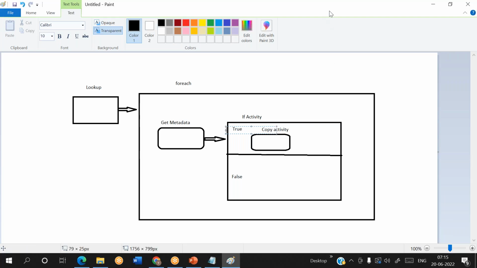Any doubts still here? I'll take questions for the next 2 minutes. Any questions? Lookup and get metadata, both will bring metadata details, right?